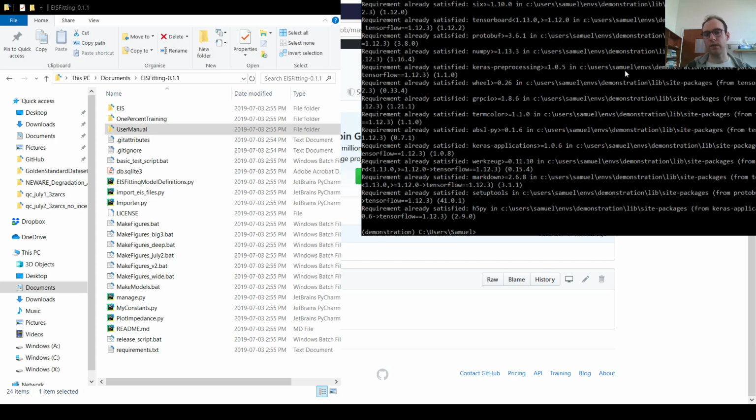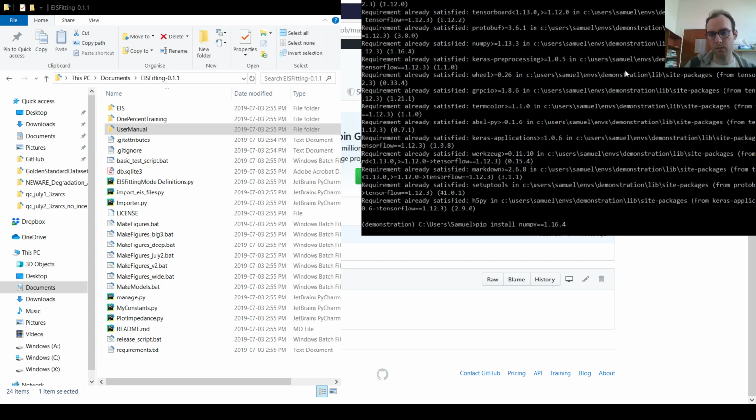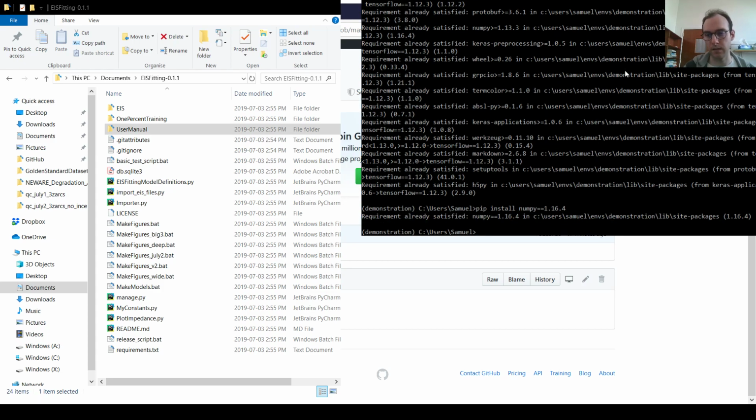And then if we install TensorFlow, which is the library used for the machine learning part, this is what we get. And normally, if you've installed the first 3 requirements, NumPy should already be installed with the right version. And in this case, it already is. So now that we've installed the requirements, it should be possible to run the code.